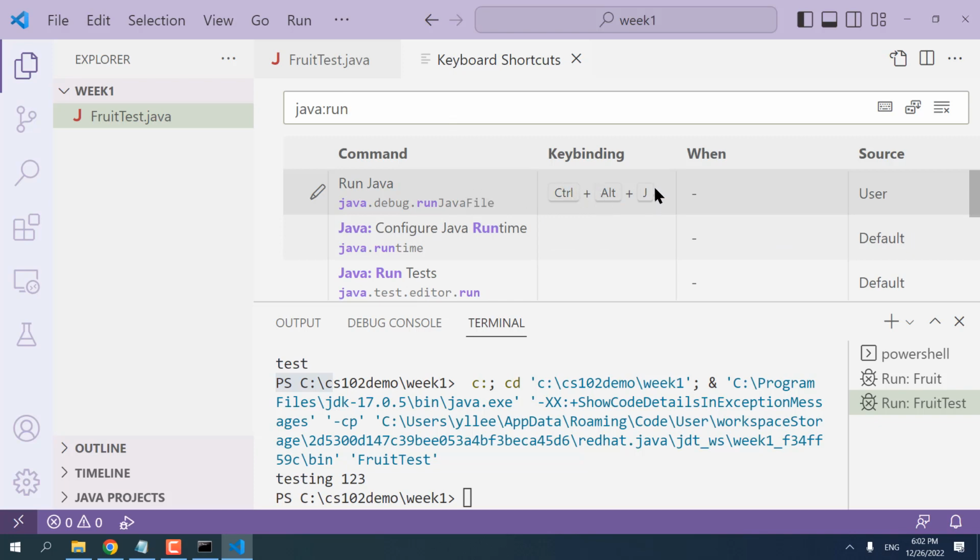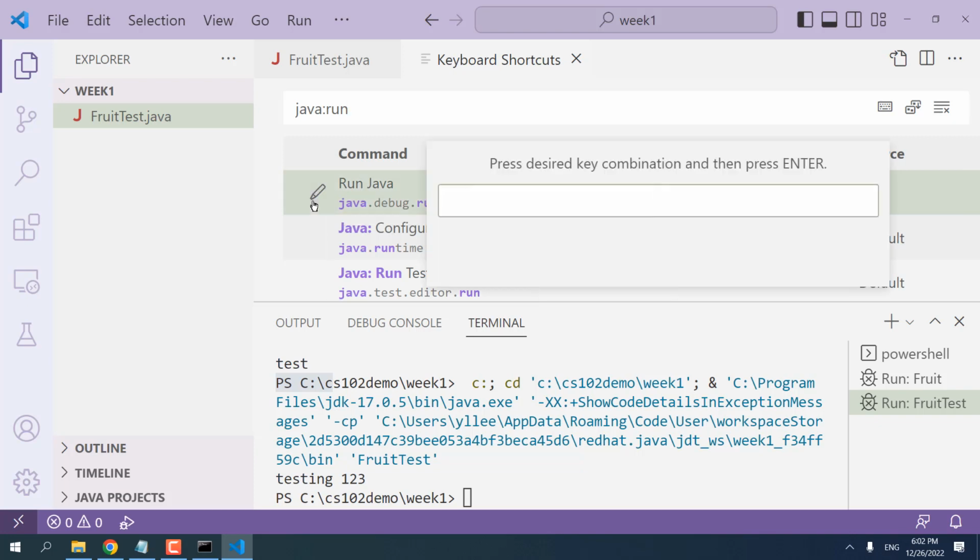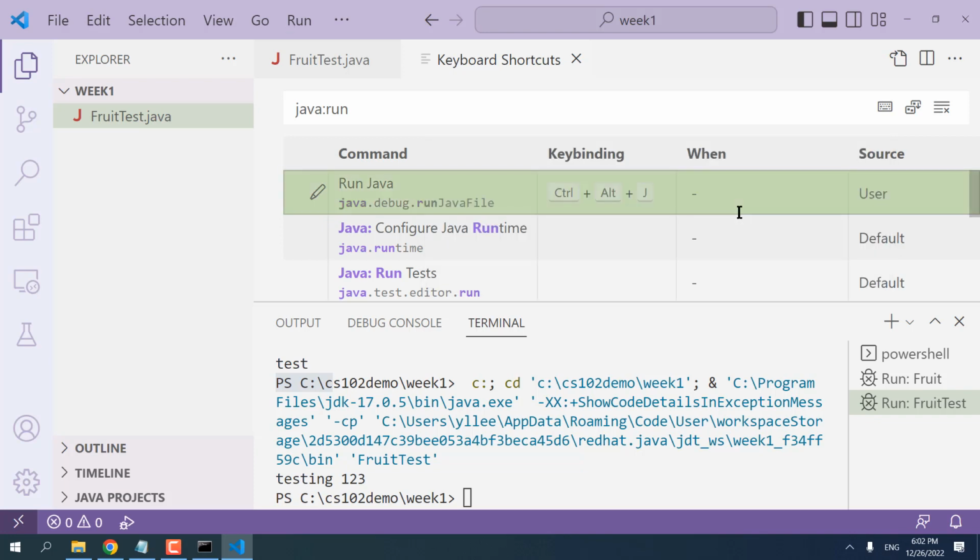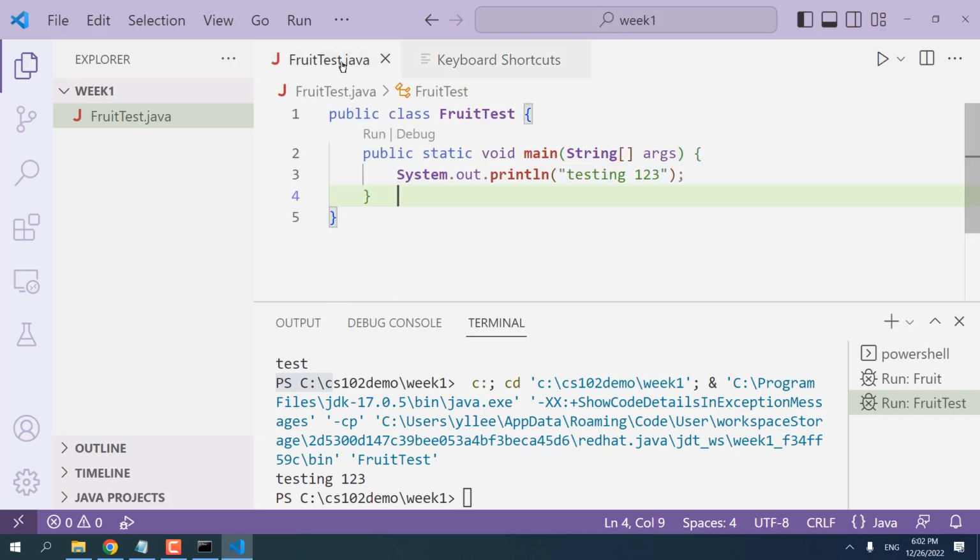I have a key binding over here, which means every time I press Control Alt J, it will run my Java code for me. If you want to set the binding on your laptop, all you need to do is click on the pen icon over here. When you see this text field, just press Control Alt J and press Enter. Once you have done that, you can just press Control Alt J and it will launch Run Java for you. So cool, right?